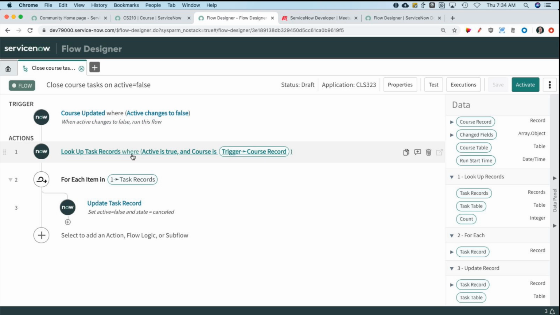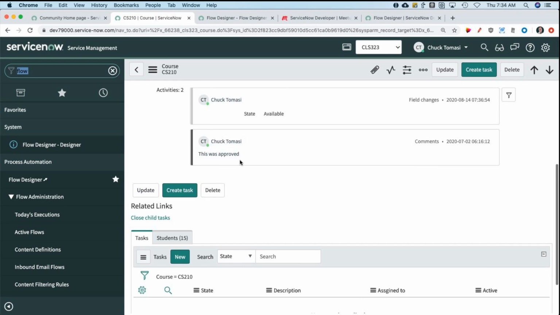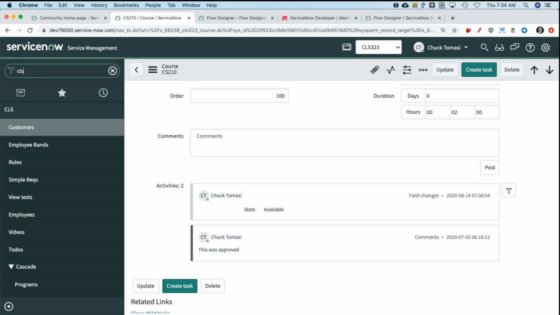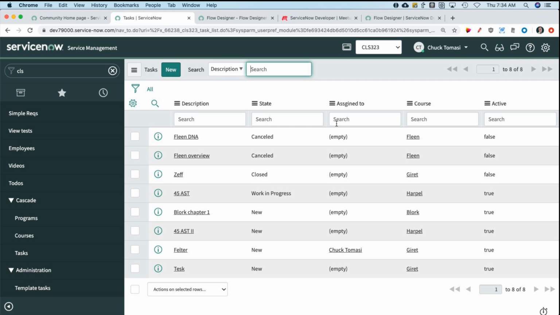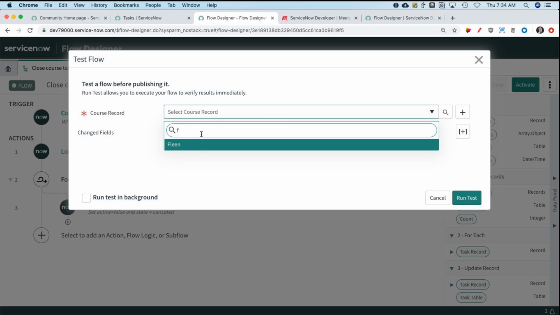My flow is pretty much done. I've got a lovely test button up here and I test it. The test button skips the trigger, so I don't have to change a course from active to inactive. But what I do need to find is a course that has some tasks. So let me go down here to tasks, and it looks like Fleen has a few. 1, 2, that'll work. Fleen has some stuff. So let's pick Fleen as our course.